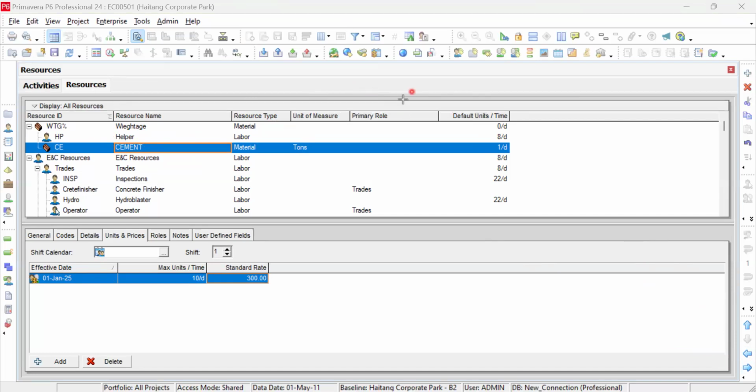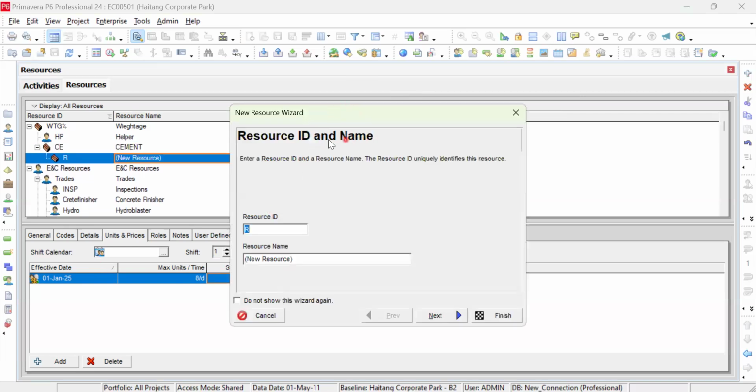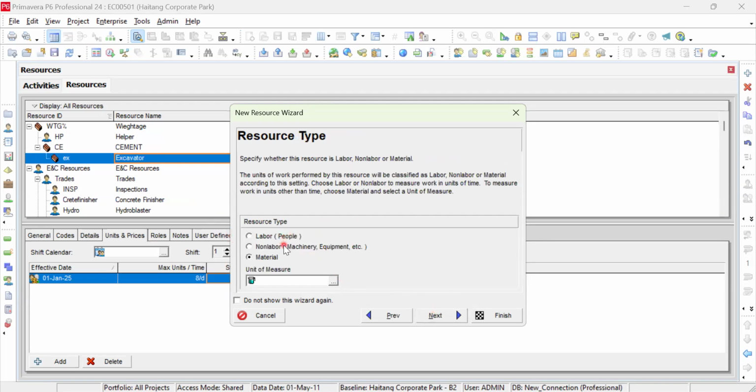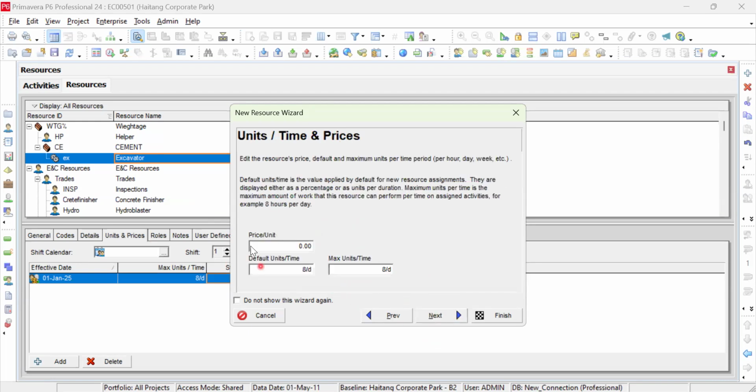The last one, I need to add equipment. So I will press also add, and then I will add excavator here. Later, and then I will keep it EX and I will press next. Then I will select this is non-labor, machinery and or equipment. And then next. Also when you are selecting machinery or equipment, unit of measure is not applicable. Then I will select next.